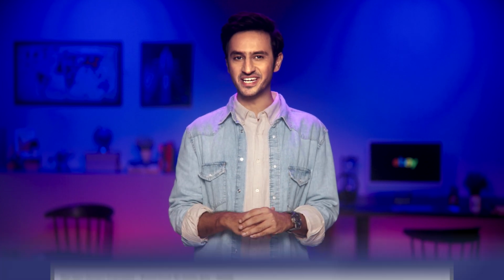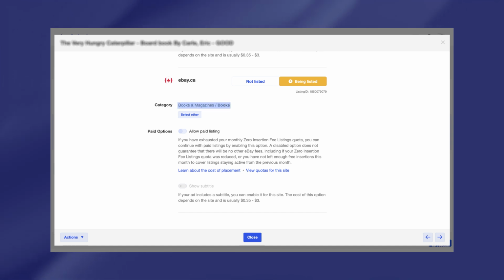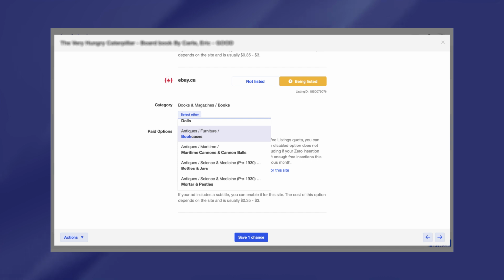Number 2. Category selection. eBay has its own category classification which may vary for each eBay market. eBaymag will automatically adapt your international listings to the most relevant category. You can also assign the categories manually.